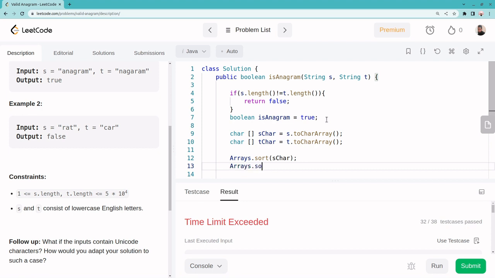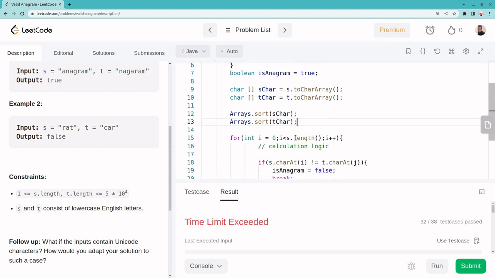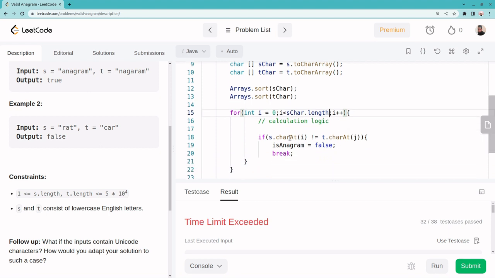Arrays.sort(t char). Okay, right. So we should use this. We can use that as well. S char. I'm iterating over the array. So here this should be... okay.